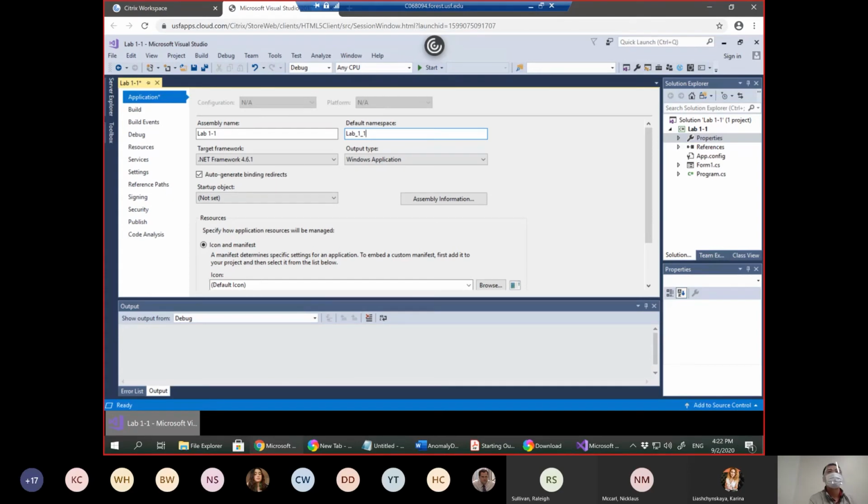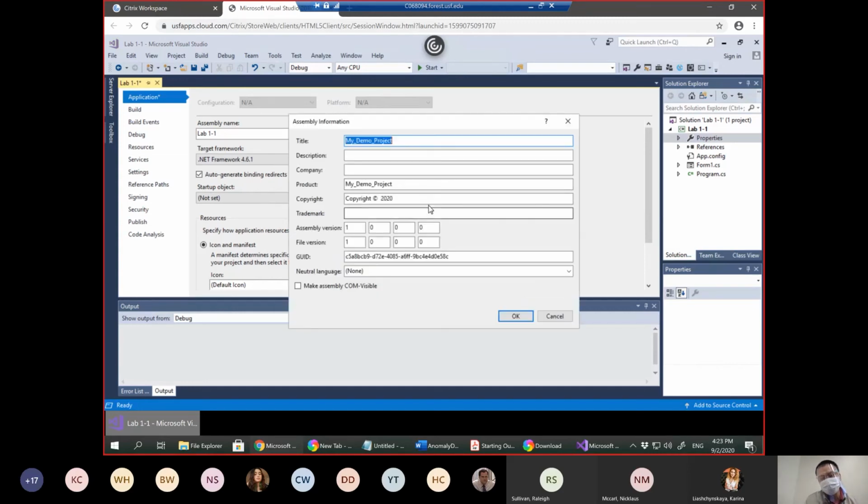Are we done? Not yet. While you finish these two, there is another area which is assembly information. In the property window, you will see a button which is assembly information. If you click it, you see this new window coming up. You see everything is still my demo project, right? For this one, you change my demo project to Lab 11, and the product, my demo project, to Lab 11. You change it, you click OK, right?